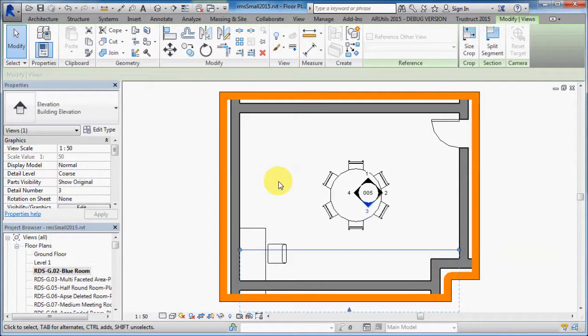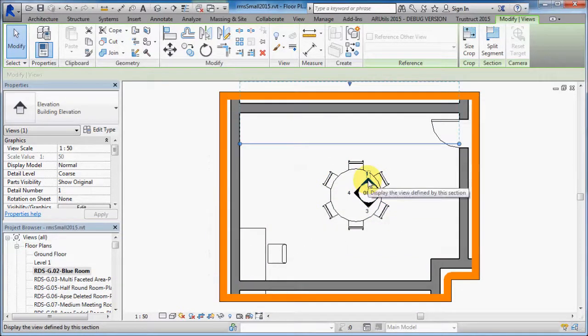One nice feature of ARutils room data and views that I forgot to mention was that when elevation views are created, they're all offset a distance from the wall face. So in this case, elevation 3 is 900 mil away from that wall. Elevation 4, likewise, and so on round the room.